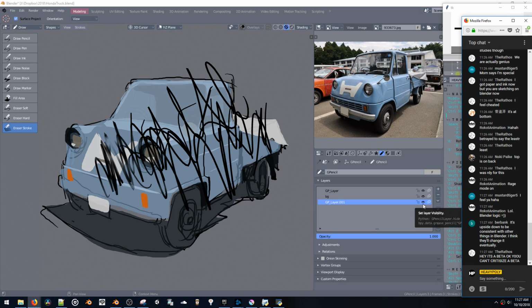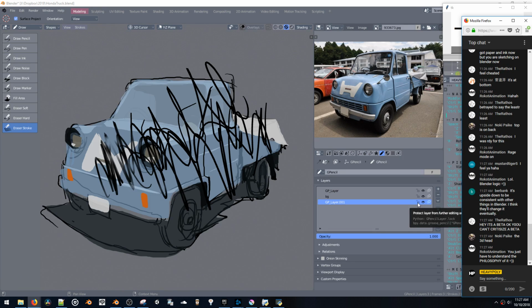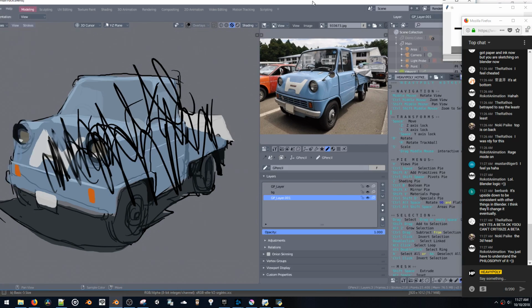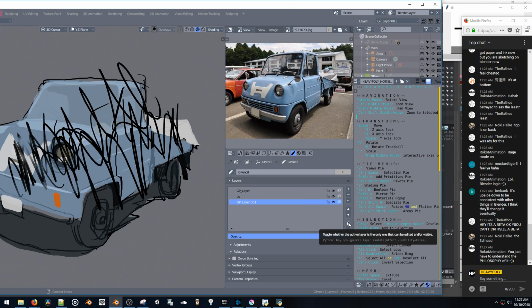Let's see here. Set layer visibility. Protect layer from further editing. Toggle whether the active layer is the only one that can be edited and or visible.